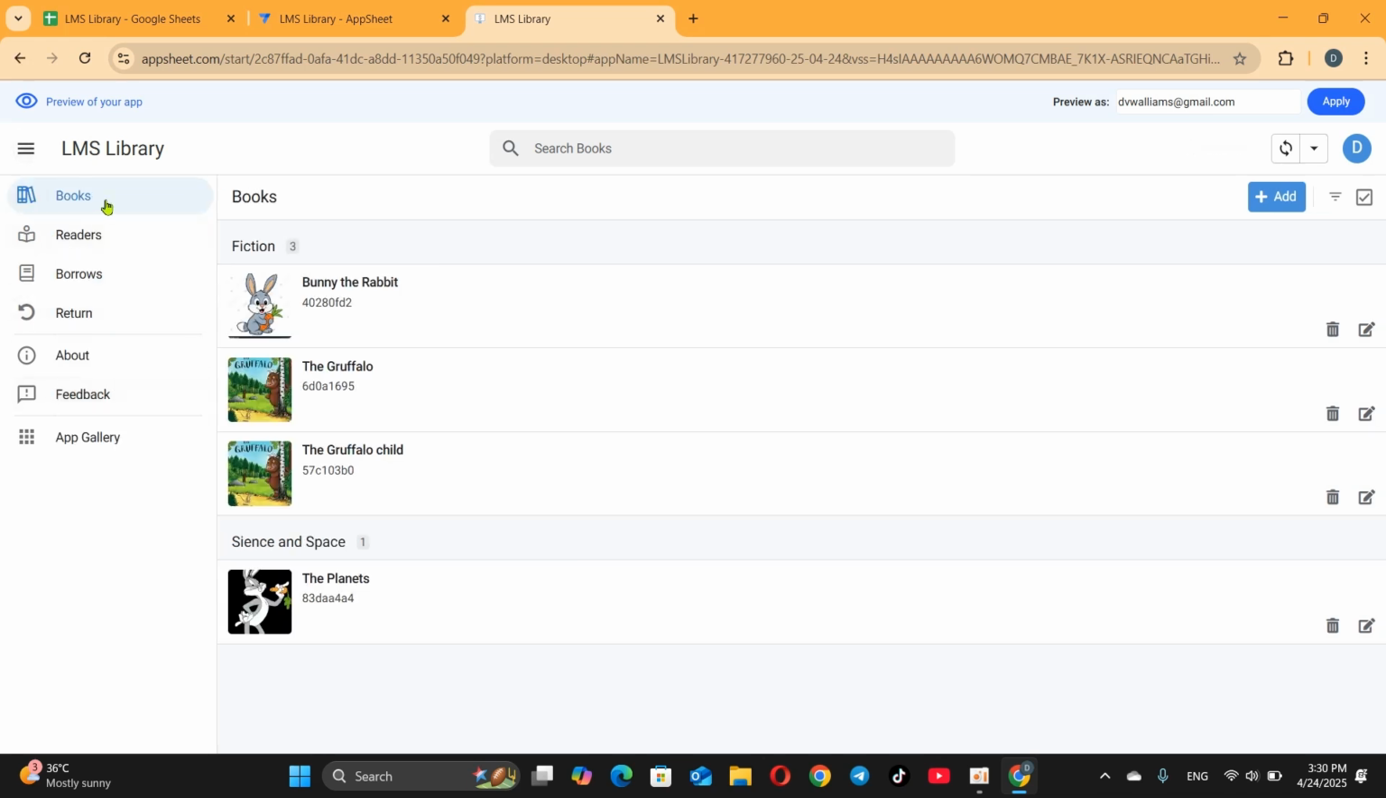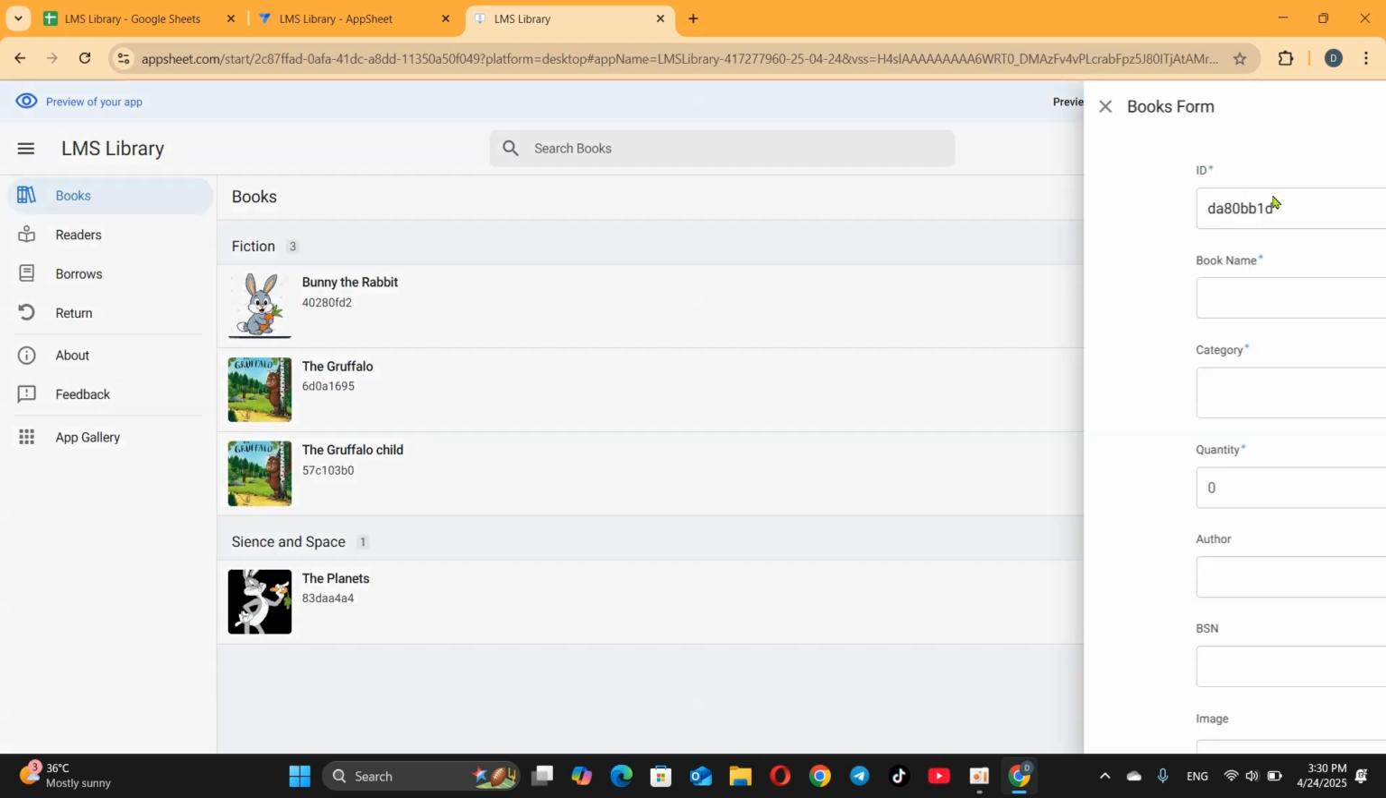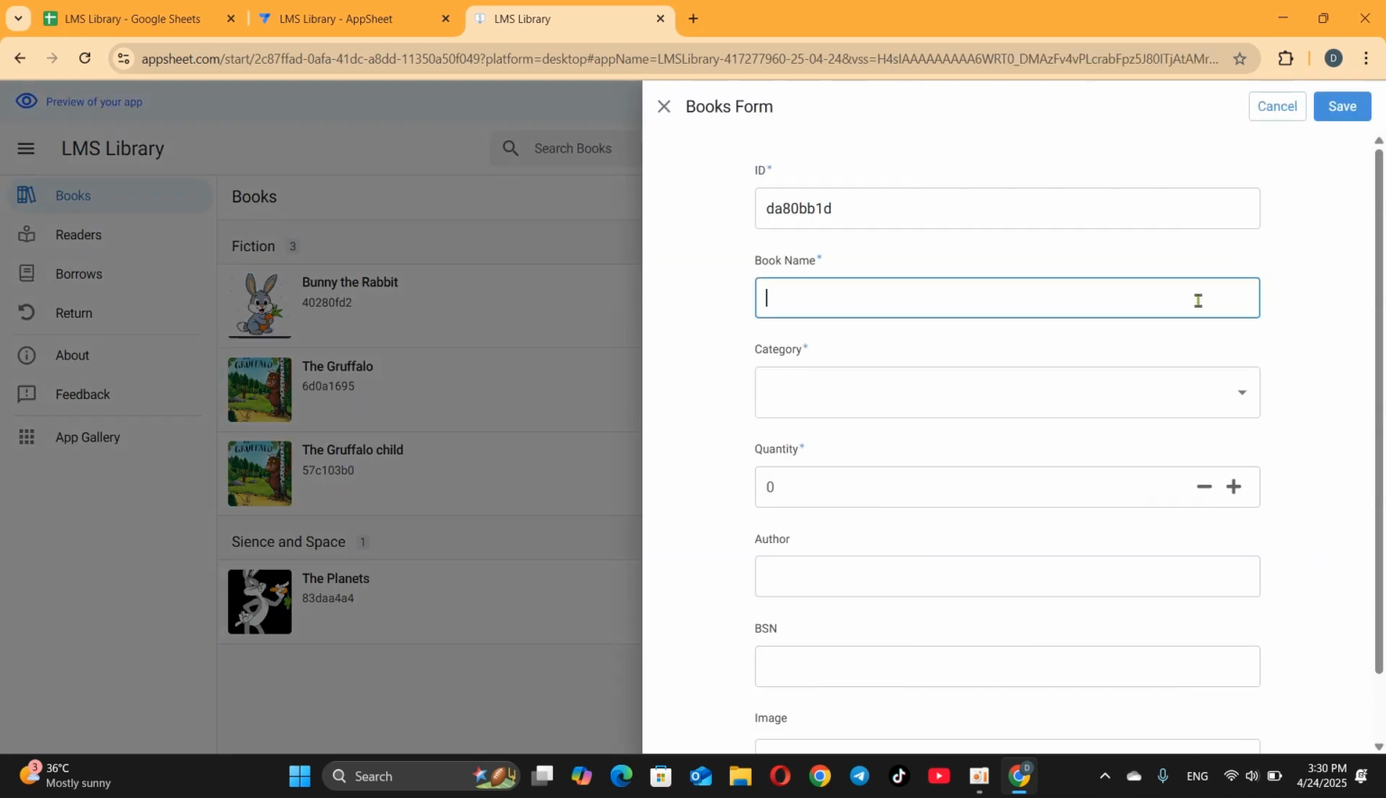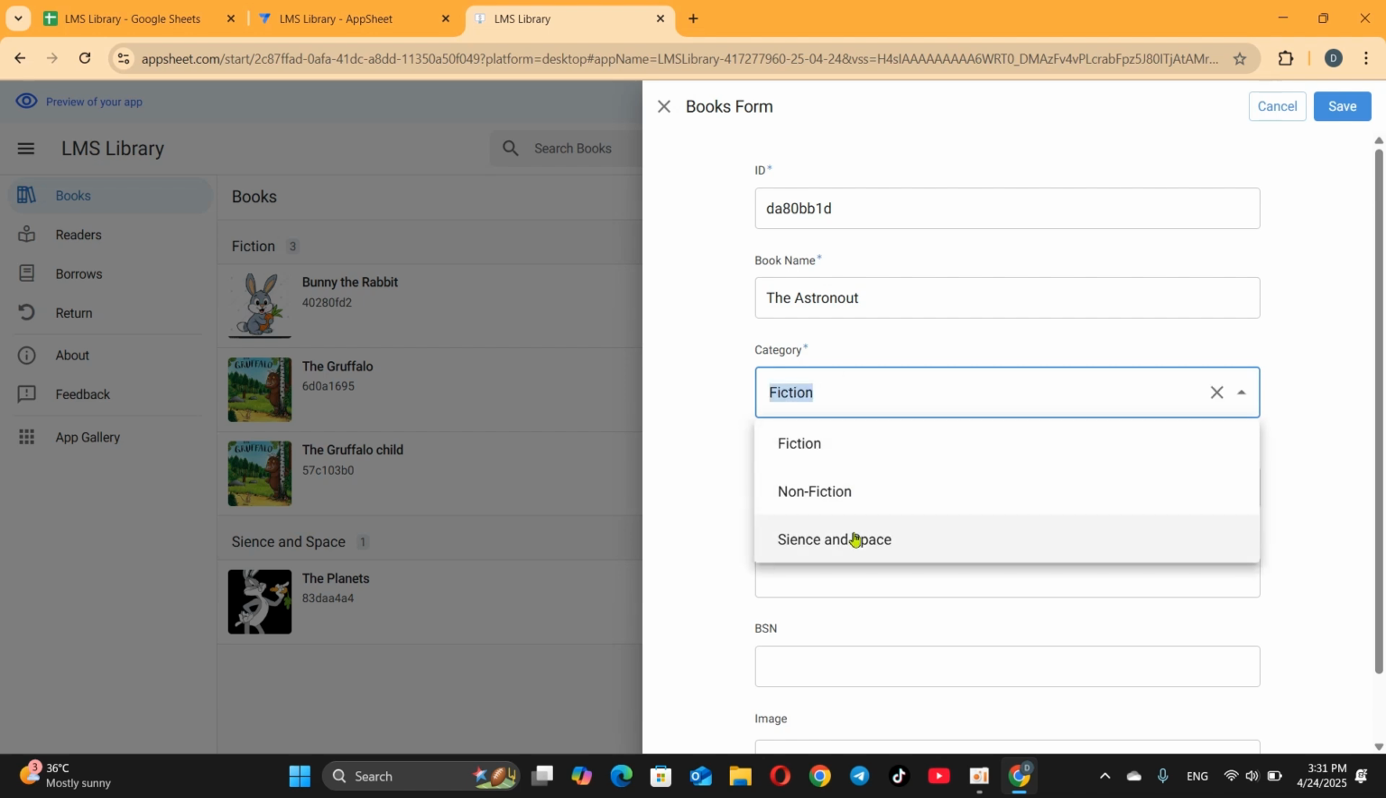Hi, everyone. Have you ever wished for a simple, yet powerful way to keep track of your books, members, and loans without getting bogged down in complicated software? Well, you're in the right place.